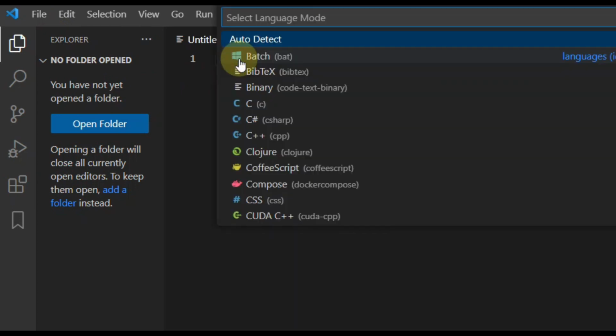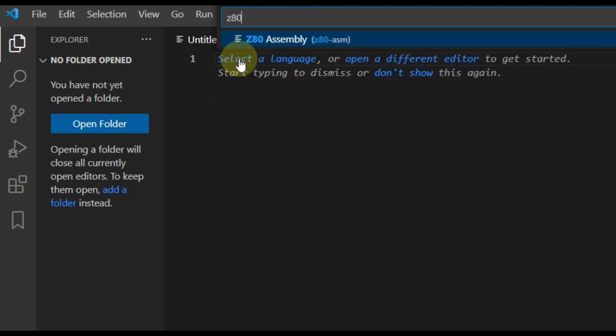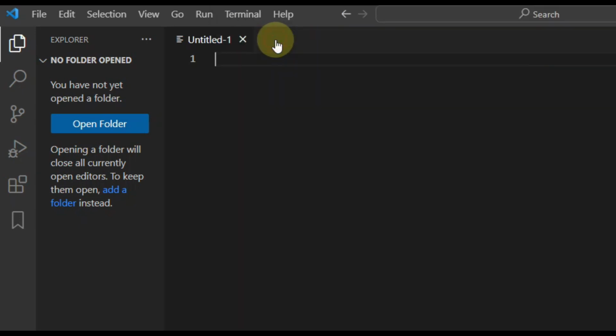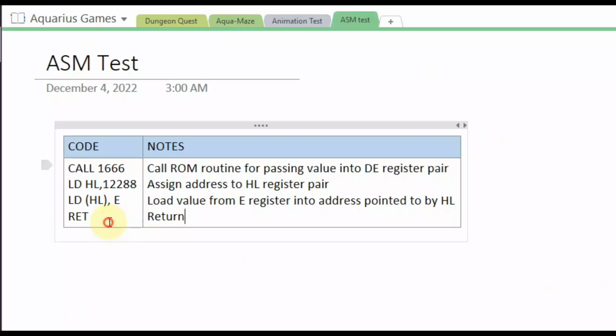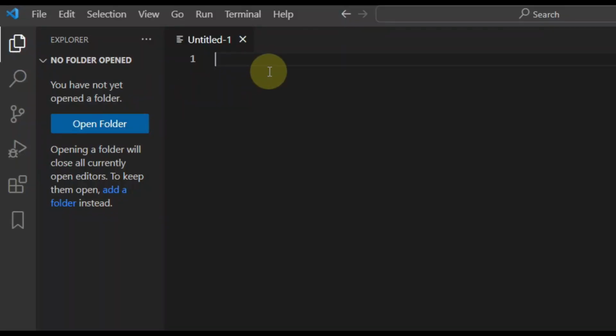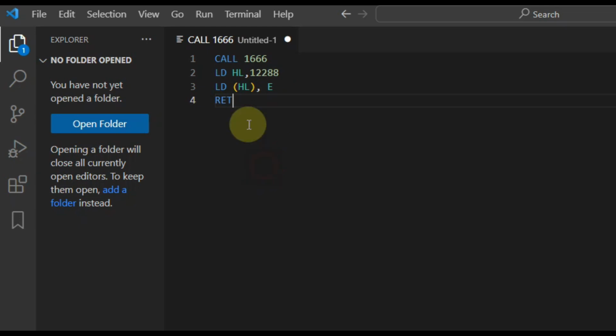And since I've already installed the Z80 extension for giving me highlighting for Z80 assembly language, I'm going to type Z80. And here it found our extension, Z80 Assembly, so I'll go ahead and click on that. And now it's expecting an assembly language program. If I copy my program from OneNote right here, Control C to copy this, and then Control V. So here's my program now pasted into my editor.